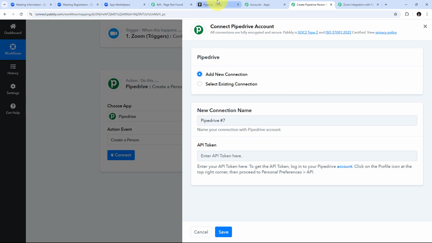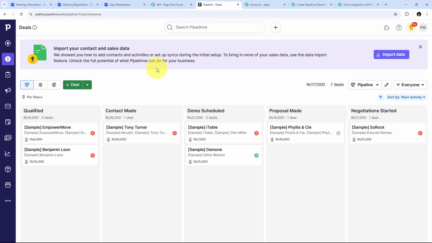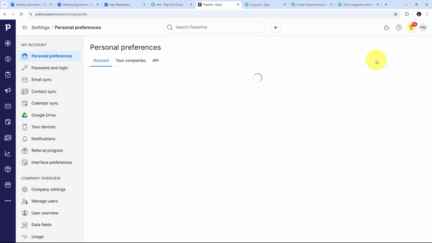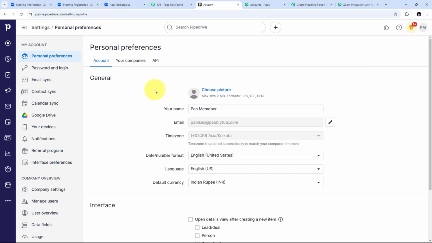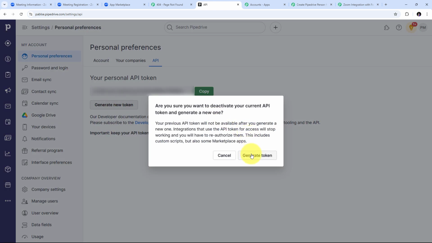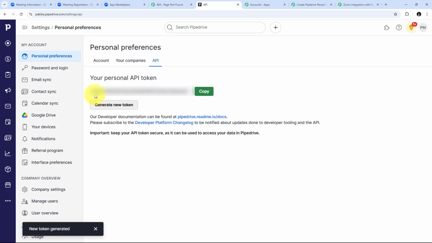Now here, this is my Pipedrive account, and in this, I'm going to go to my profile section, and in profile section, I have this particular option of personal preferences. So I'm going to open this, and here in this option of personal preferences, I have this option of API. So I'm going to open that, and in this API section, I have this option of API token. So I need to first generate a new token. I'm going to click on generate token again, and here this is my new token. So I'm going to copy this.